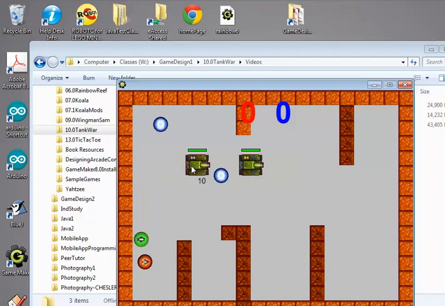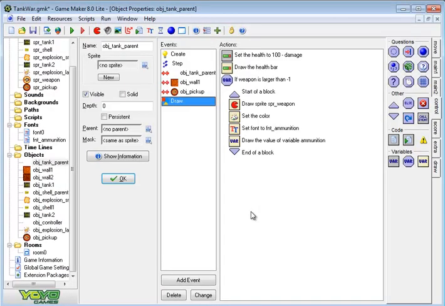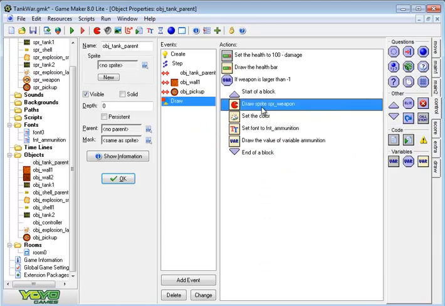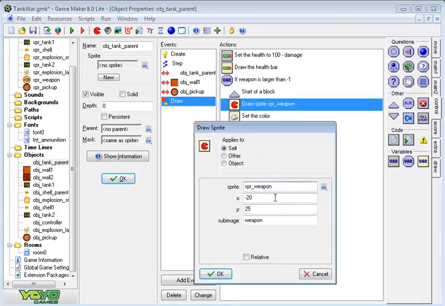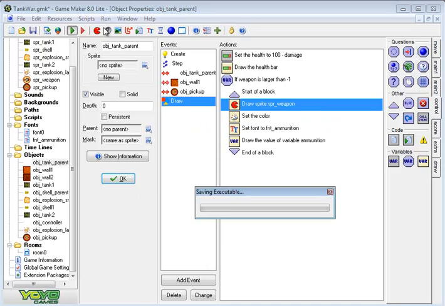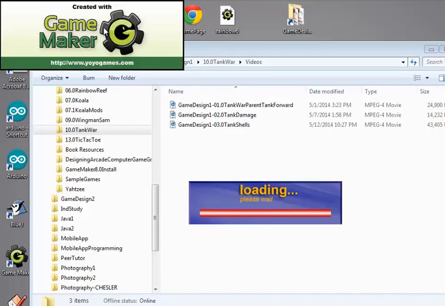So I have, see how I have the number of things I have, but it doesn't really show me the weapon. So I must have missed something when we're drawing the tank. So we draw the variable of the ammunition. We're trying to draw the value of the weapon. It looks like I forgot to say relative here. Okay, so let's fix that. Try again. Because you want to draw it relative to the tank's position.